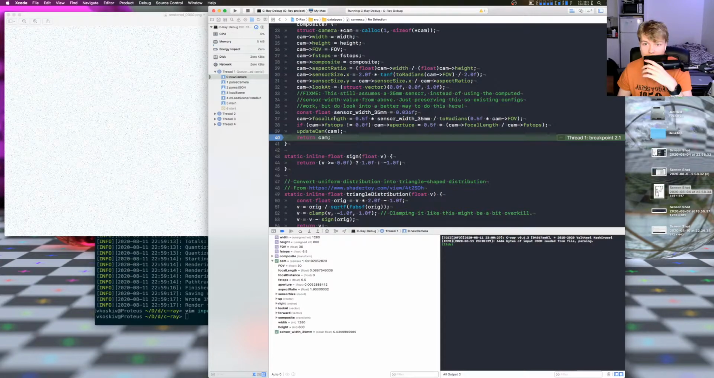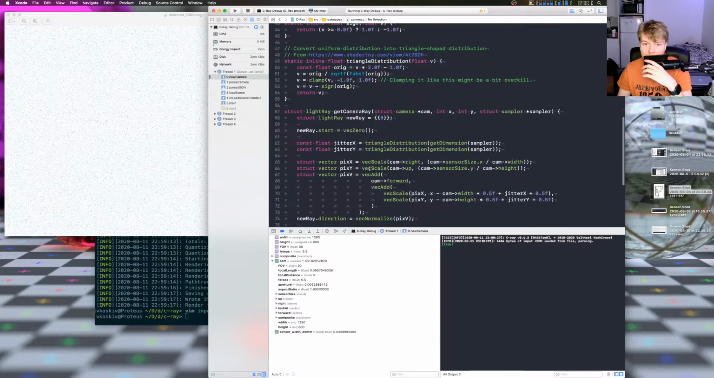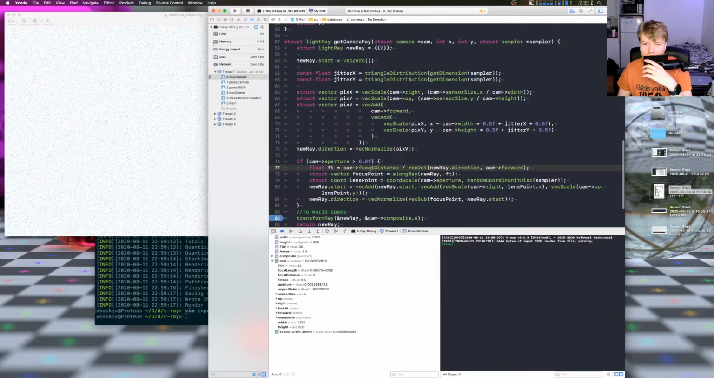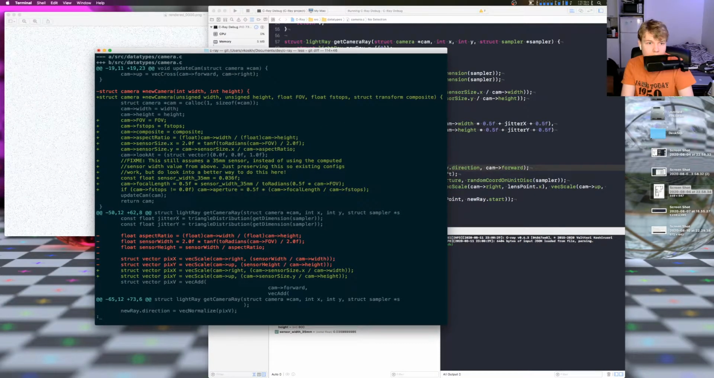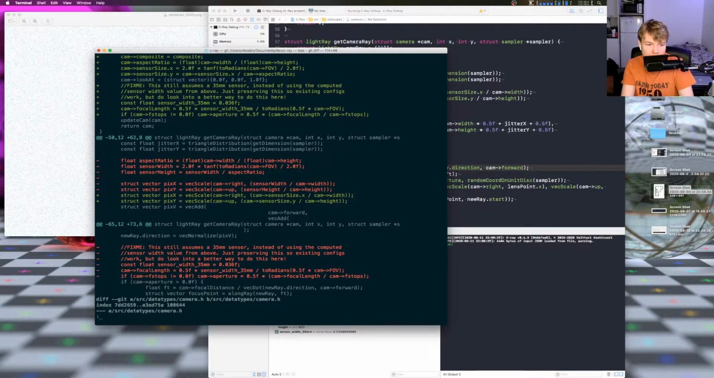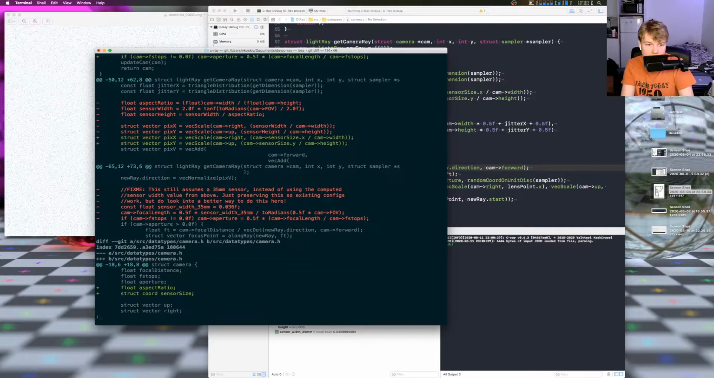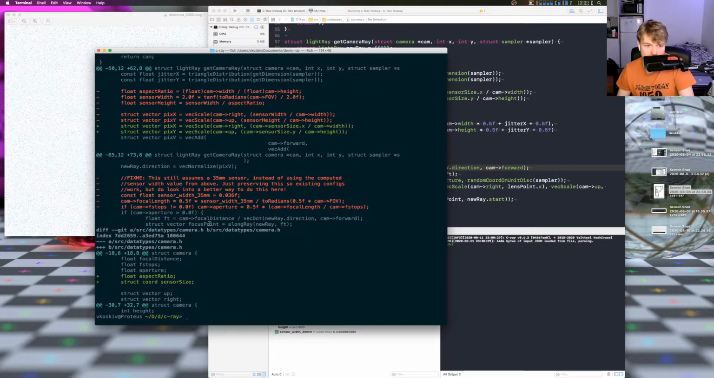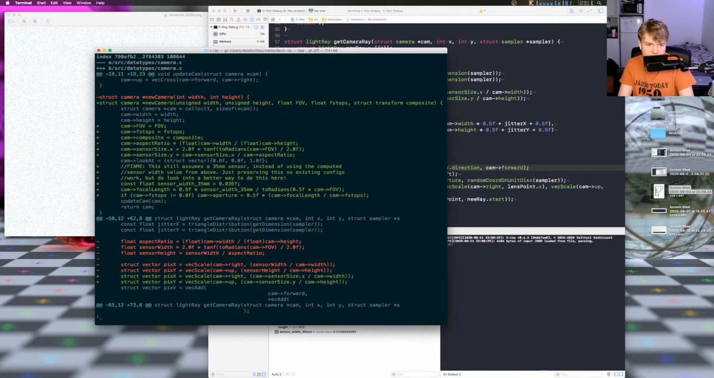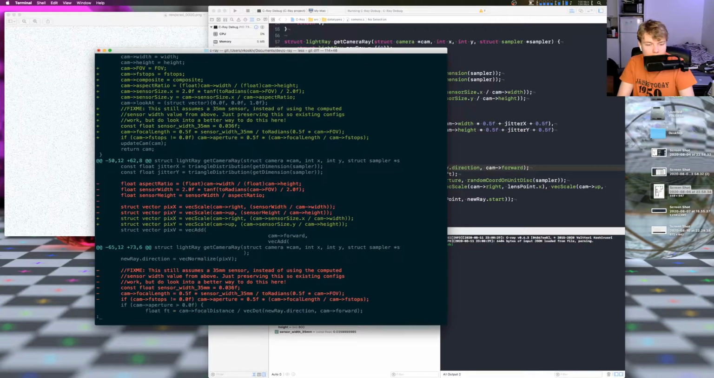Where's that set? Where was it set before? Yeah, focal distance. Now I gotta cheat. What happened here? New camera. Focal distance. Oh, it's actually this, isn't it? Focal distance. No. What? Whoa, you can go to the right in a diff. I didn't know that. I never pressed right.